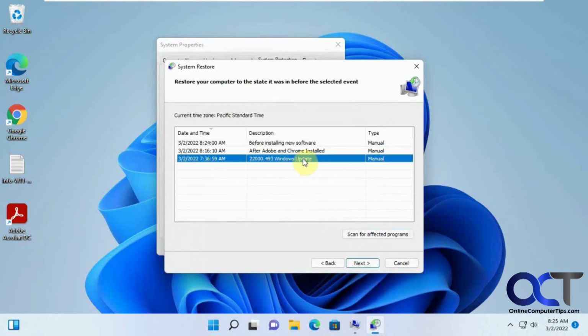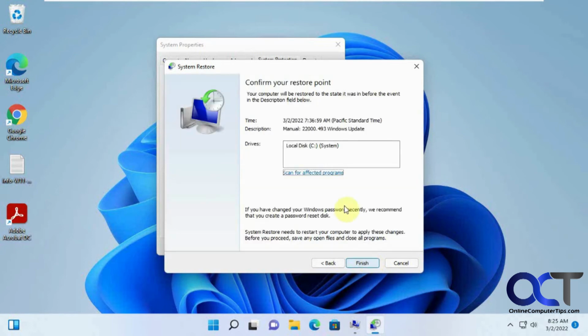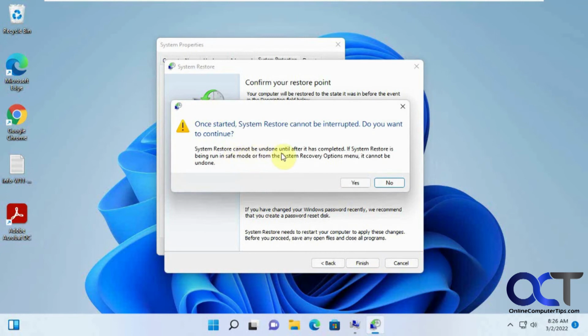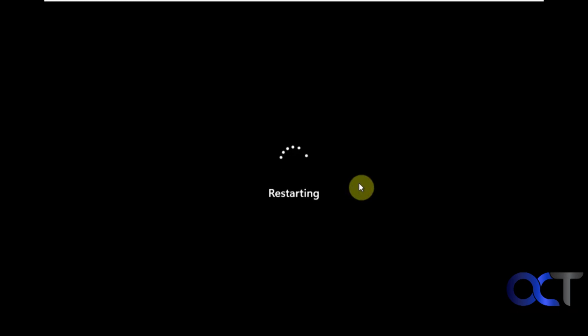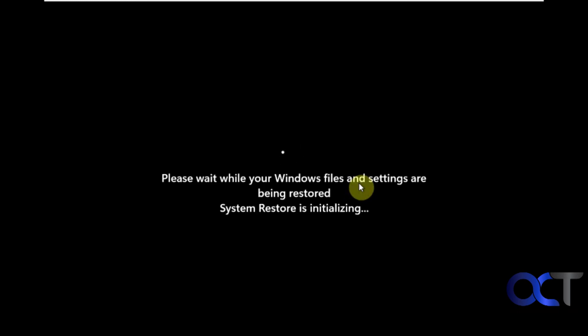Okay, so now let's actually perform the restore. We're going to click on Next. This is the oldest restore point we have, judging by the date and time. We're going to go back to when this was done, which is going to be before these other two restore points. So click on Next. And there's another option to Scan for Affected Programs. Click on Finish. Now it says System Restore cannot be undone after it's completed. Click on Yes if you agree. Now it's preparing to restore the system back to that point. It's going to restart the computer, sometimes more than once.